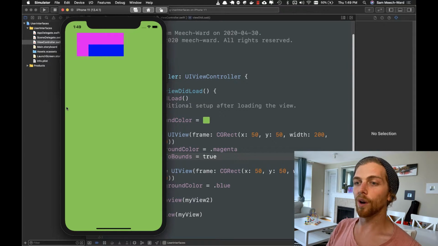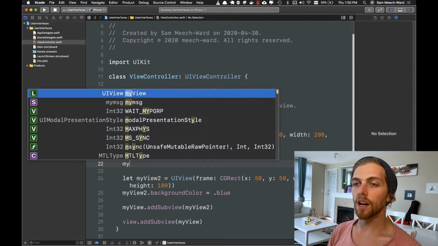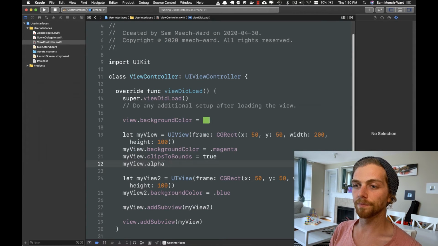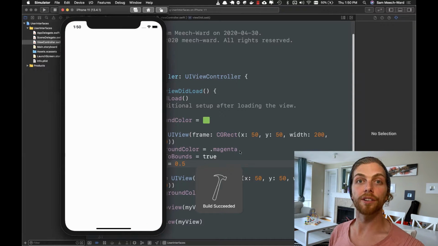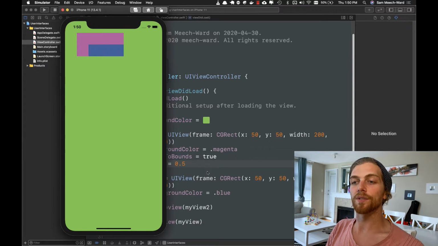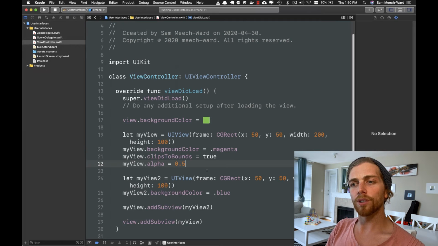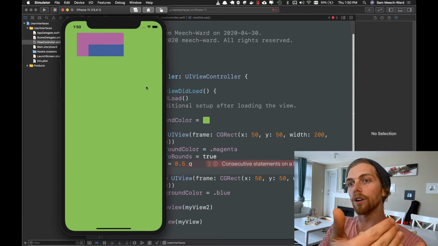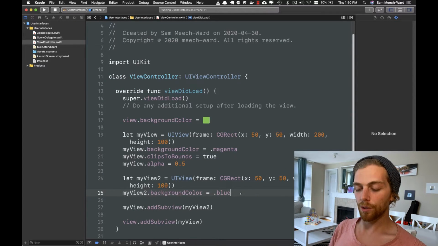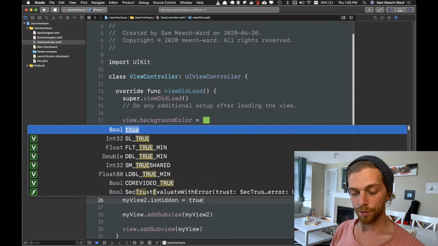There are many properties on a UIView that you can change, but some of the most common that you might want to use would be the alpha. And this will change how transparent the view is. So I set the alpha of the magenta view to be 0.5, which means that it and all of its subviews will now have 50% transparency. And it's important to know that if I set this property on a superview, it will affect all of its subviews. I can also completely hide a view by setting its isHidden property to true.